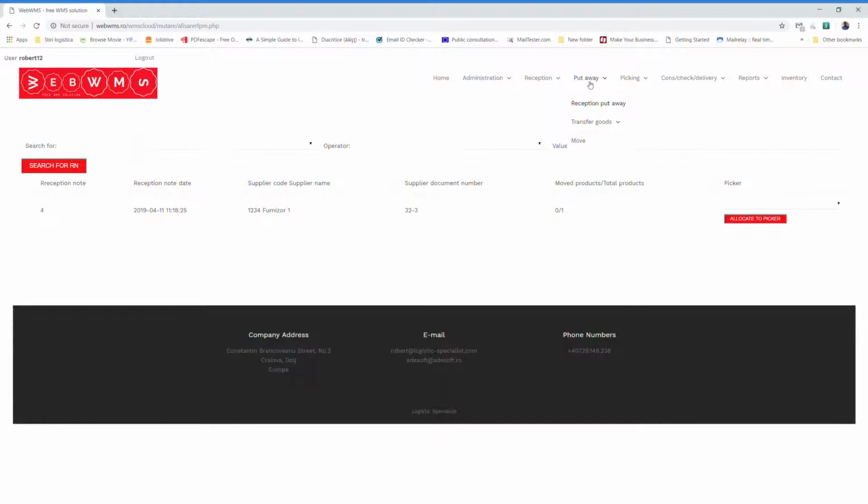We have 3 different versions of WebWMS. I will tell you about 2 of them, this cloud version and the on-premises version. And also we have a version for 3PL, meaning for logistics service provider companies. That version is similar to the cloud, but it is only on-premises, and there you can manage multiple companies inside the solution. Okay, let's discuss put away.